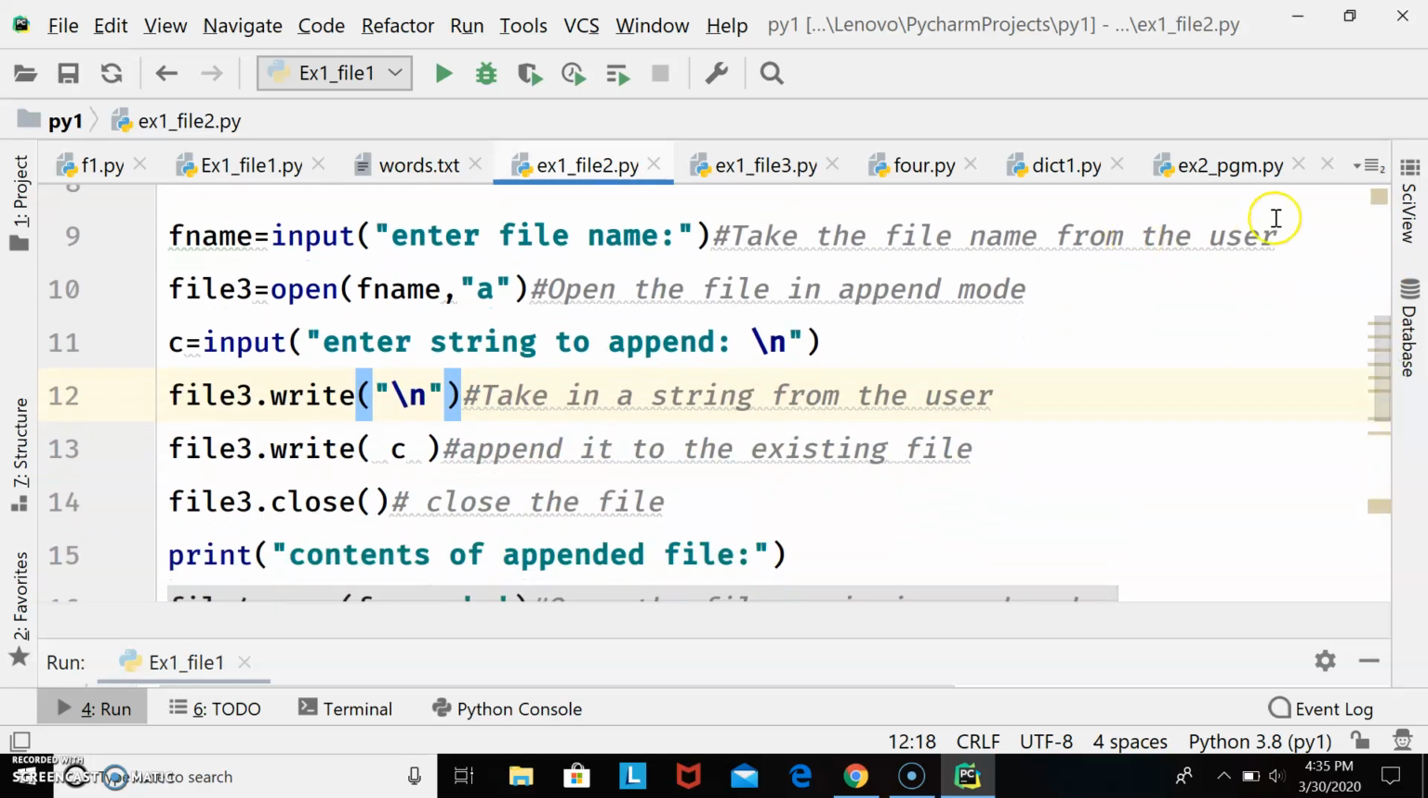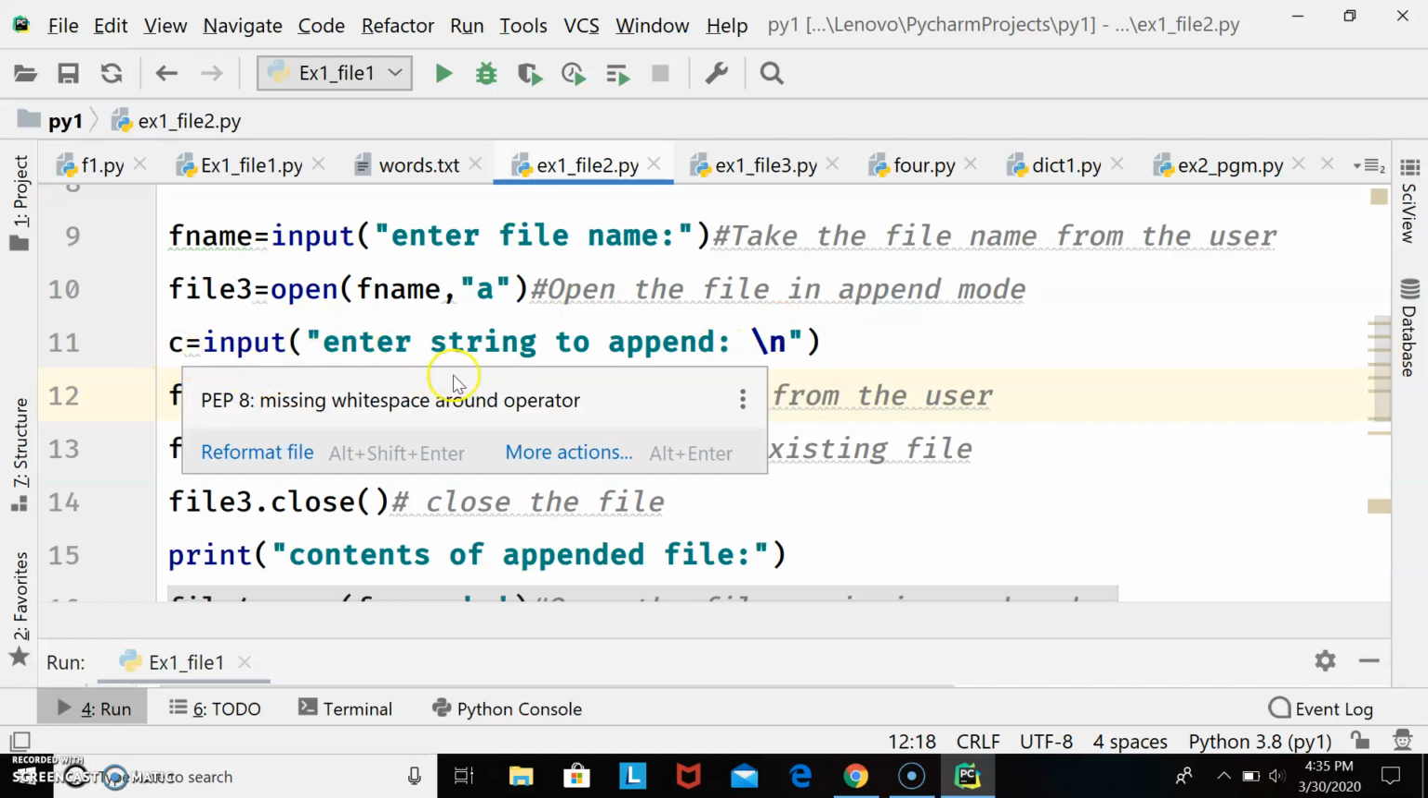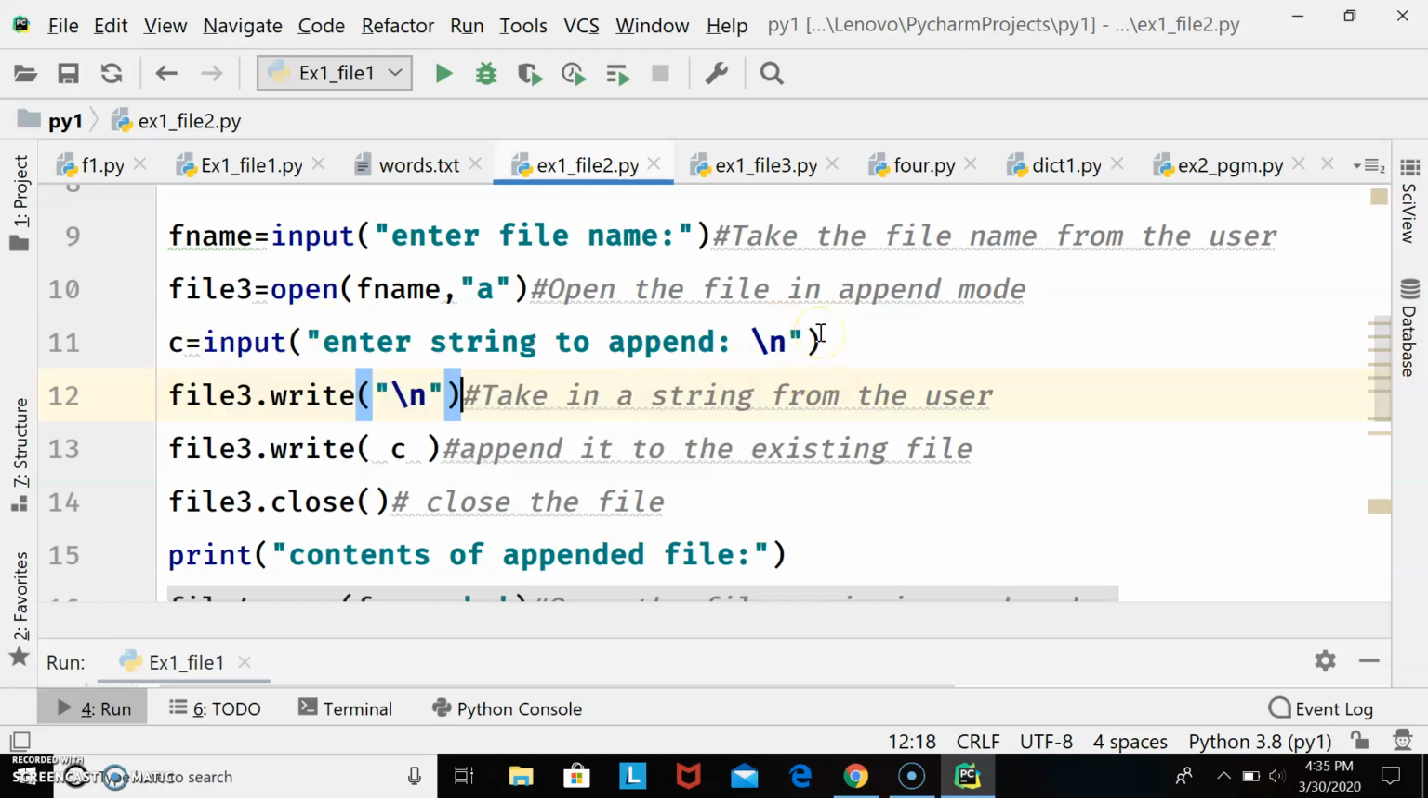First step says take the file name from the user. So how do you take the file name? You need one variable, input as a function, enter the file name. Next you need to open the file in append mode, right? So here you can see we have not used the with open. We are directly using the file handle equal to open, file name followed by the mode. It is append mode, so you have given A, right? Next, you need to ask the string from the user. So save it in one variable called C, input, enter a string that has to be appended.